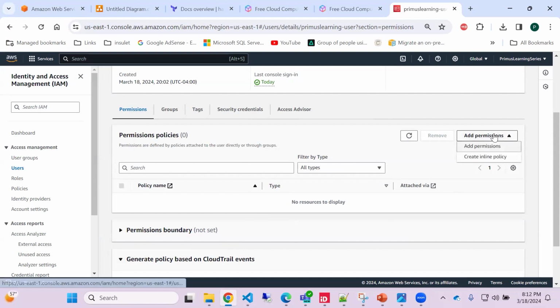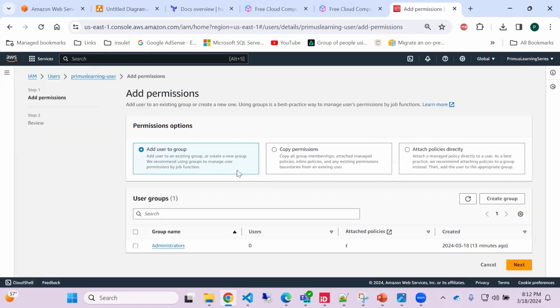So we'll go ahead and come in here. You go to the user, go to add permissions, and add permissions. Now, you could simply copy over the permissions of the group. Remember, we created a group called administrators and we granted that group administrator access. This is the policy we attached to it. Now, we will not do that.